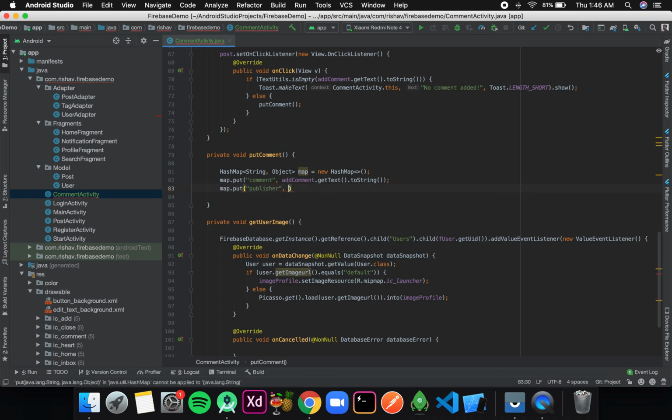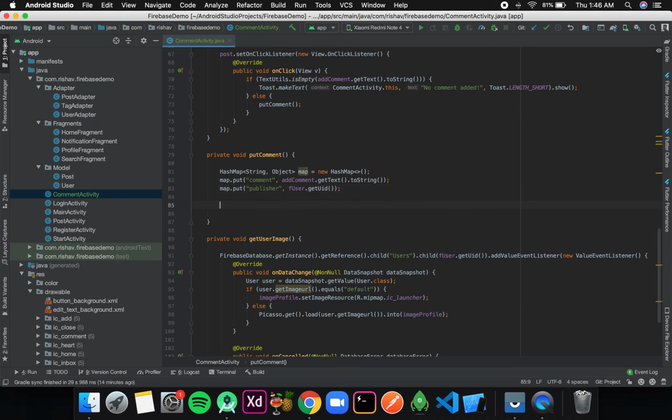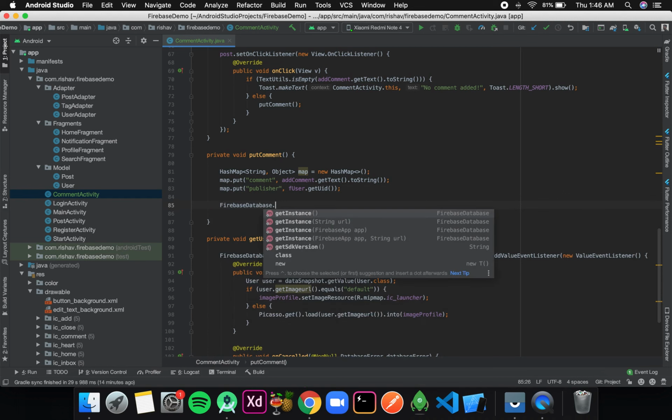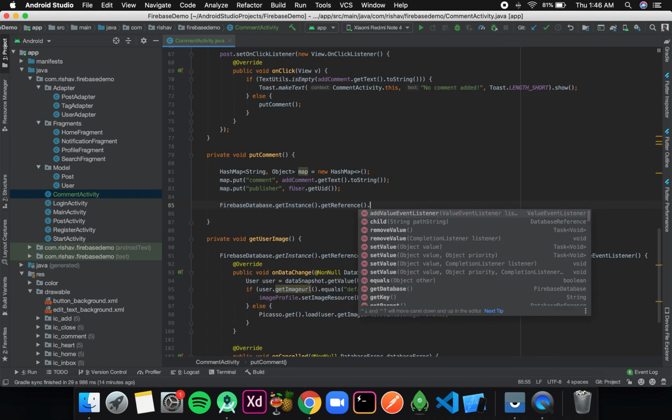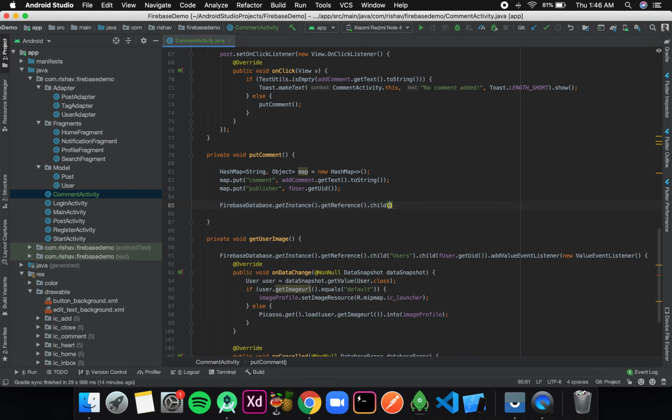Okay, and the publisher is firebase user dot get uid, that means the publisher of this comment. Now once the hash map is created, we will add it to our database. So for adding we will write firebase database dot get instance dot get reference dot child. I'll create another branch called comments.